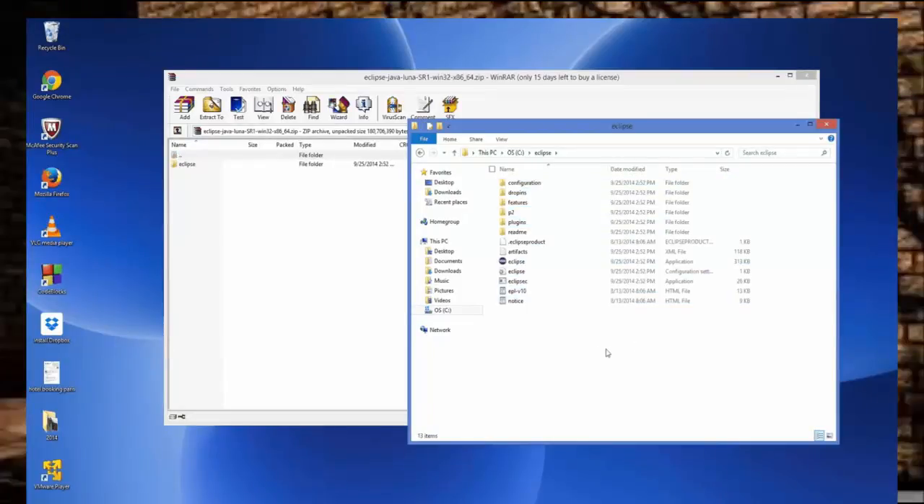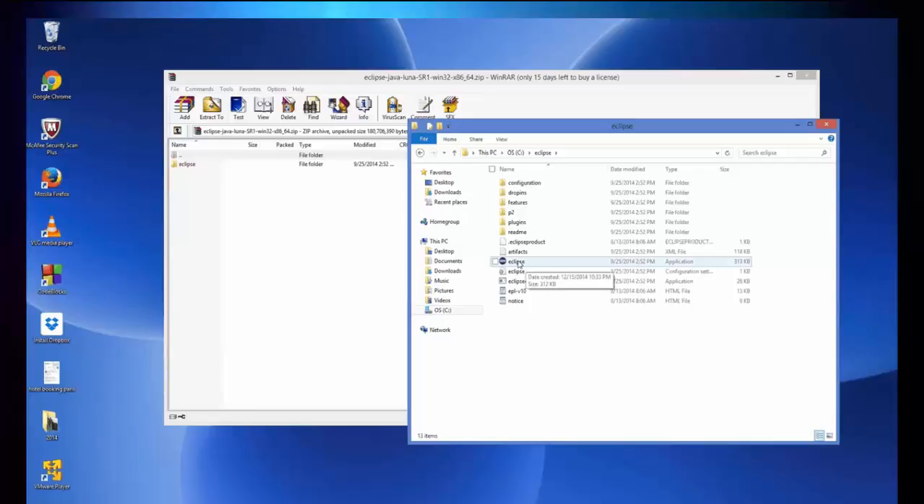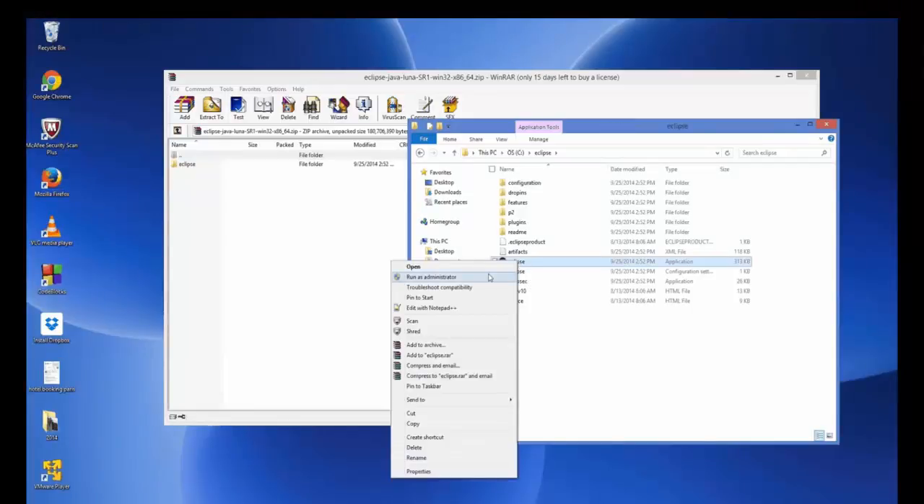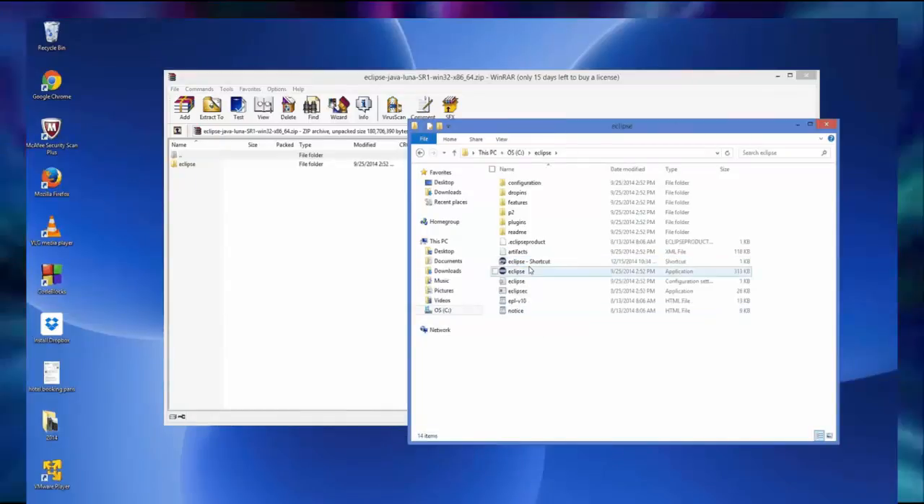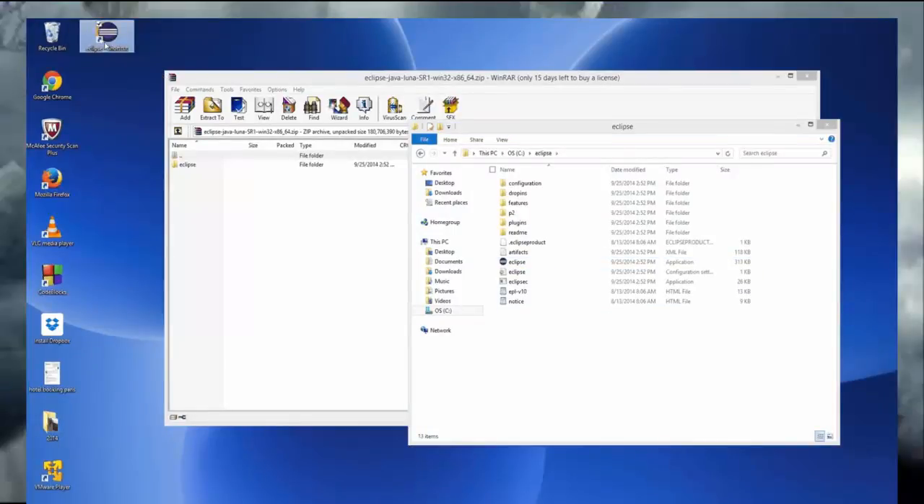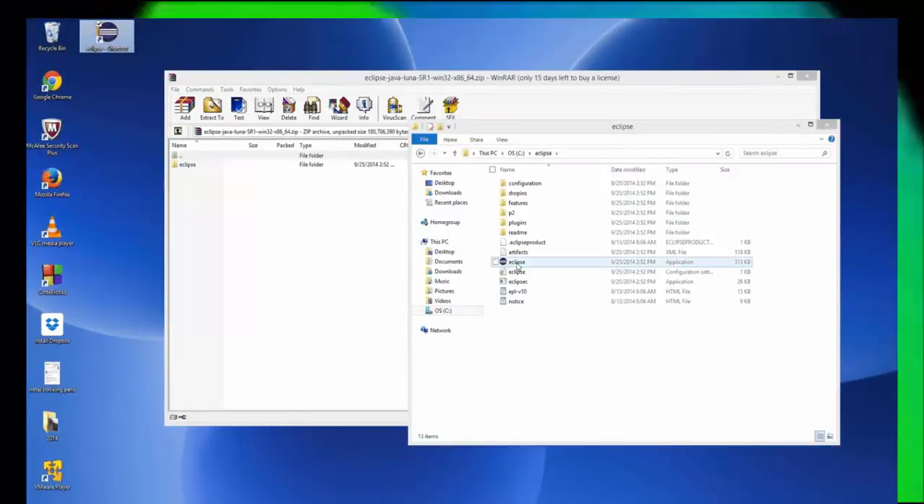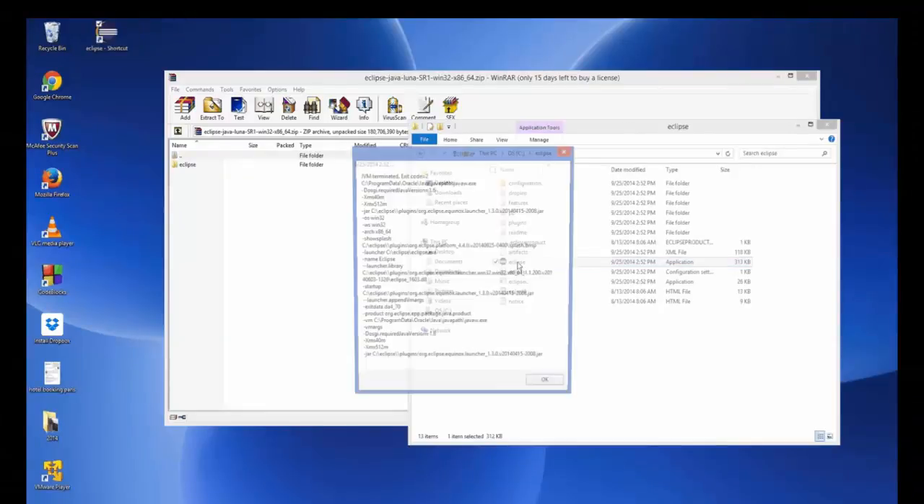Now in order to run this, you can just double click this Eclipse icon, or you can create a shortcut to it, drag and drop it to your desktop, and then double click this shortcut, or you can click this Eclipse icon from here also. So I will double click it.